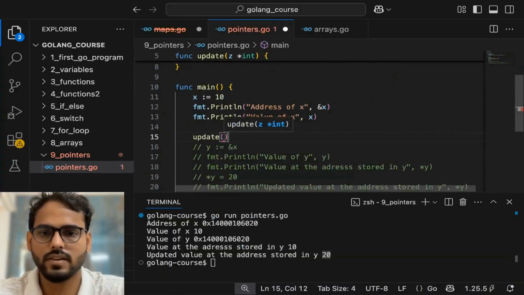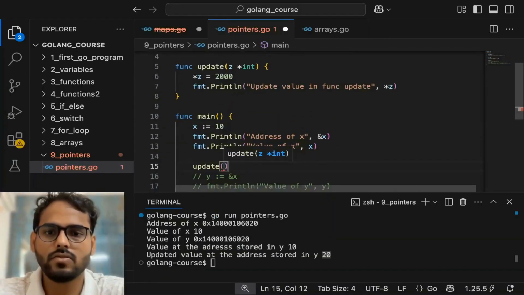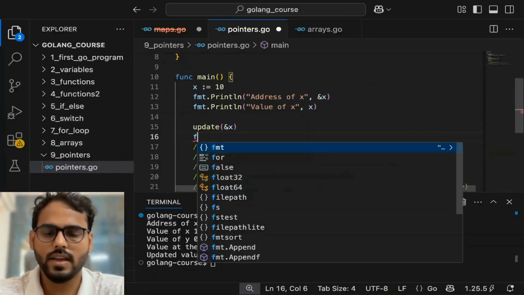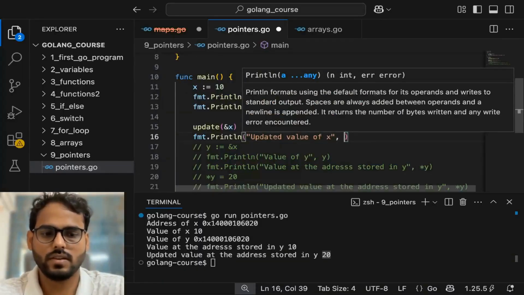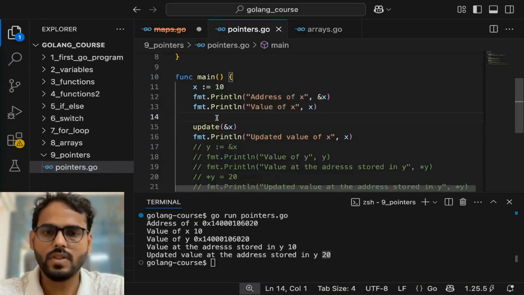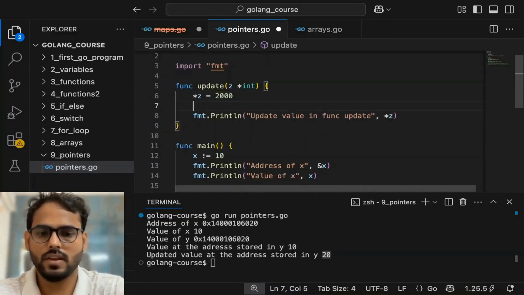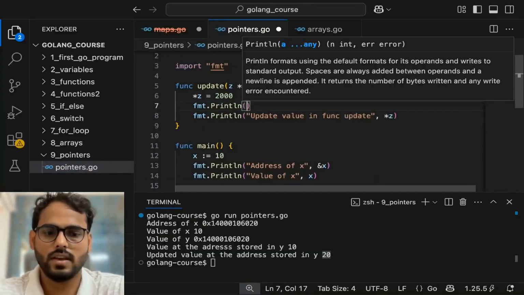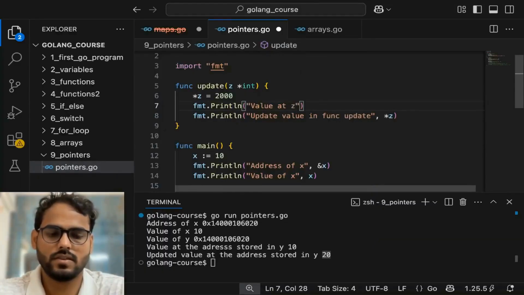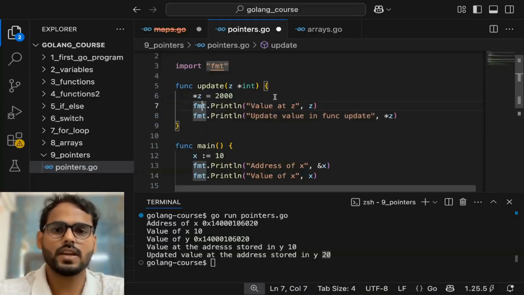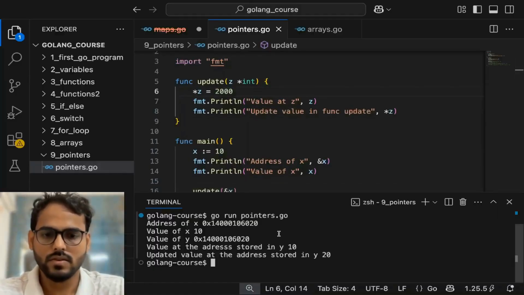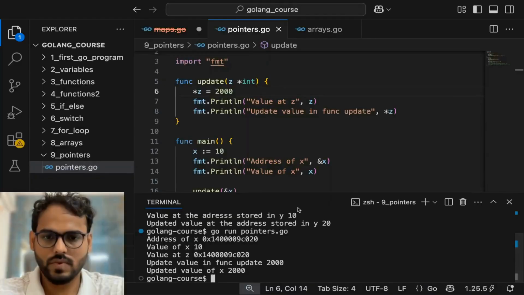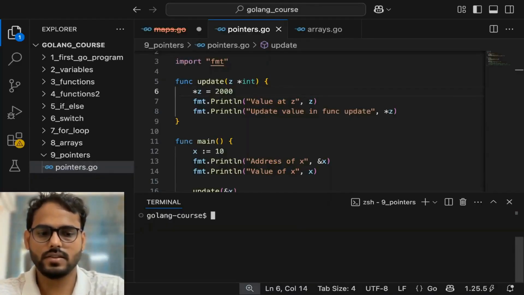The function name is update, right? And what do we need to pass here? The address of x, correct? Now we'll again print the updated value of x. This time we'll use x here. And let us print one more thing, fmt.println value at z. What the z contains, it stores the memory address of x. So if I run this code again, let me clear and run this again.